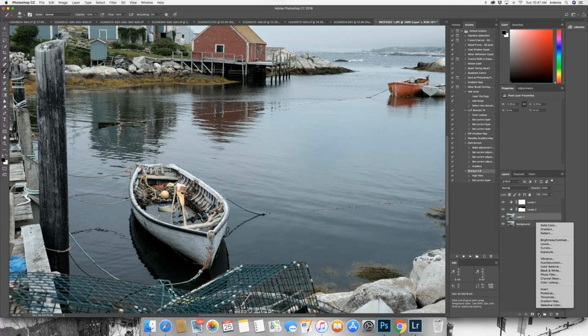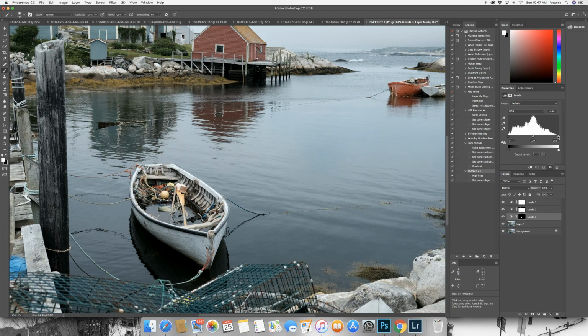I'm going to click on my new adjustment layer, go up to levels, and I'm going to bring in the whites again. Now, not too much. I don't want it really standing out from the rest of the photograph. If I'd like to bring down the exposure, I can do so as well. Okay.